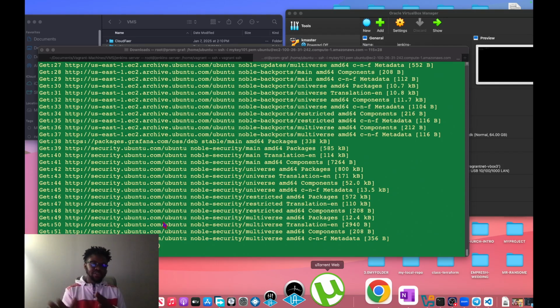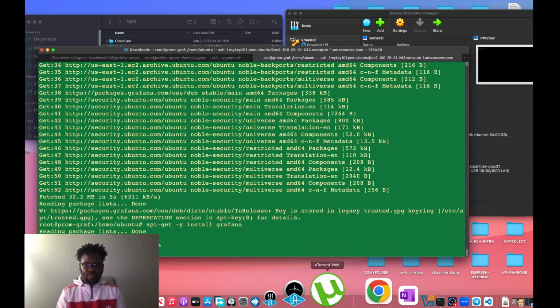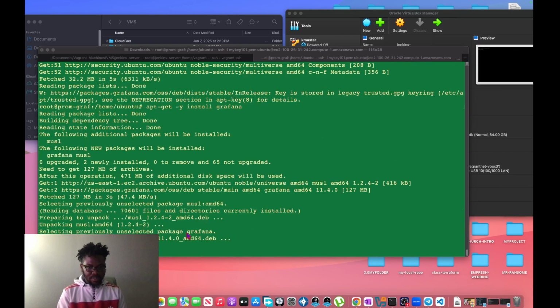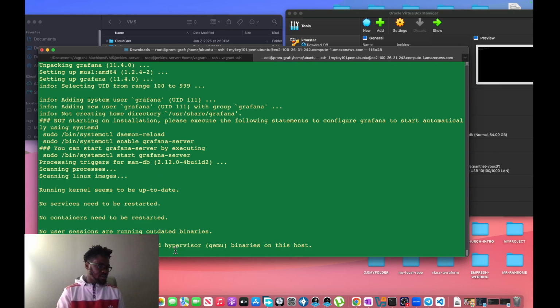That's very straightforward. Then we'll update Grafana, and Grafana has been installed. We'll start Grafana. We'll enable Grafana. Okay, you see unpacking. So once it's done installing Grafana, we'll enable Grafana. Okay.